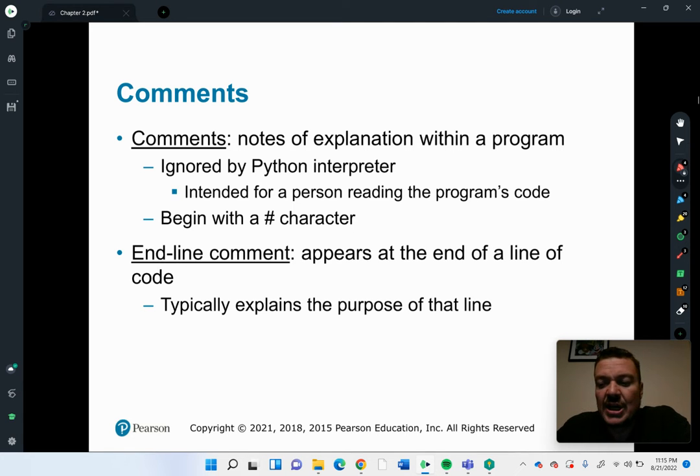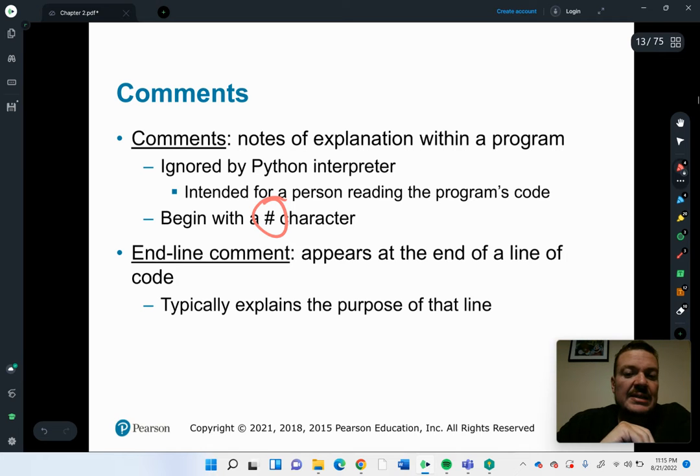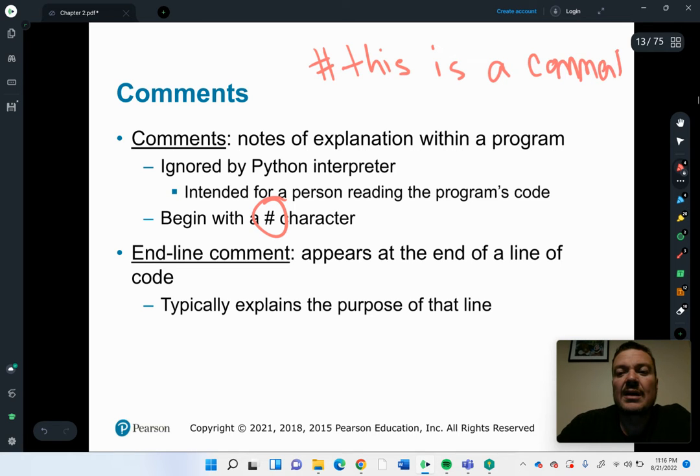In places that code is going to be maybe a little bit more challenging to read, then we want to add what's known as code comments. Code comments start with this pound character. Some people call it a number character, some people call it a pound character, but it is that character right there. And whatever we put behind it is what's known as a comment, aka code comment.